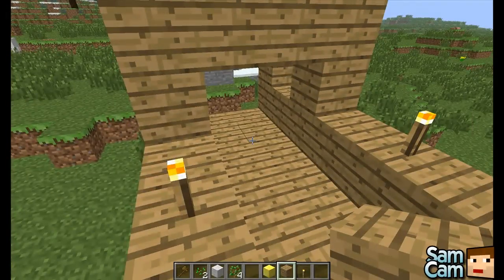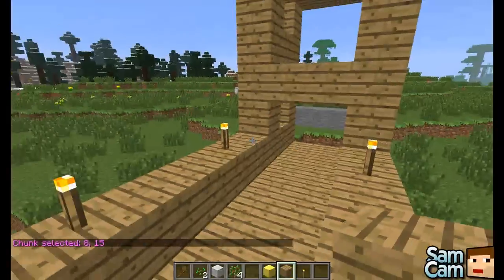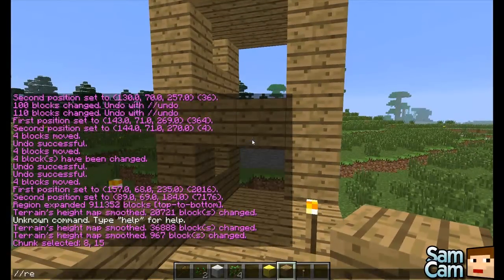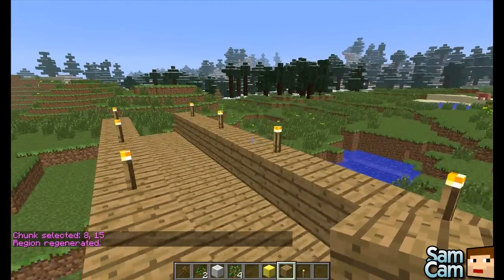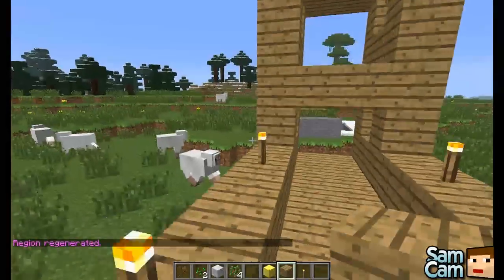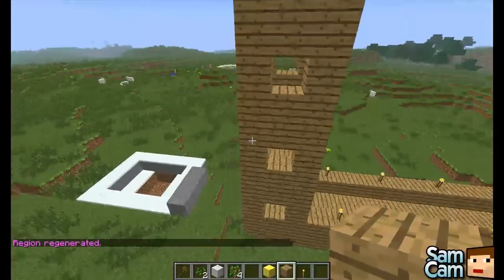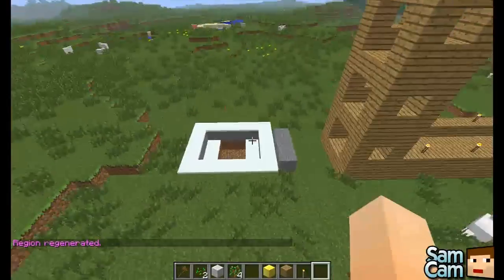So let's select this chunk and say that someone built something here, like this horrible bridge, and we don't want it. What we can do is do //regen, and what that will do is regenerate the region we're in. So that's a bad example.